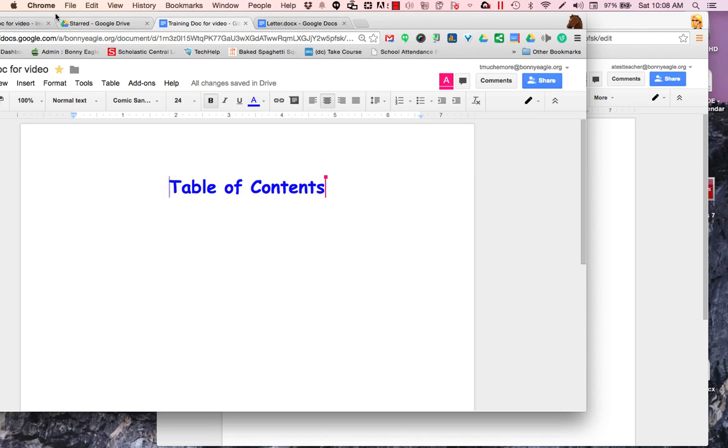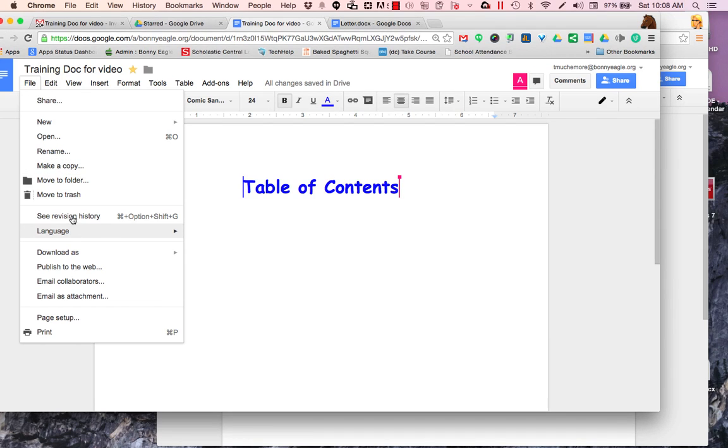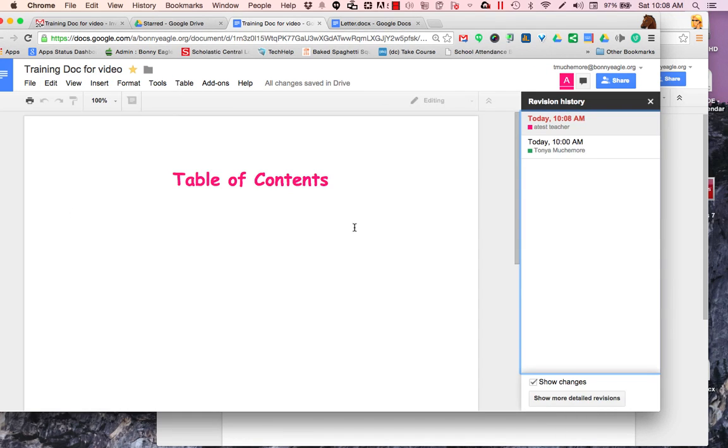If I wanted to look at a revision history, I could go to File, See Revision History, and I can see what's happened. So I see that today at 10:08 a test teacher did something on this document, and it's going to be highlighted what was done. So I opened the document and created it at 10 o'clock this morning. If I didn't like the edits they made and wanted to restore it, I can click on Restore this revision, and it'll bring it back to this copy and wipe out everything else that's done.